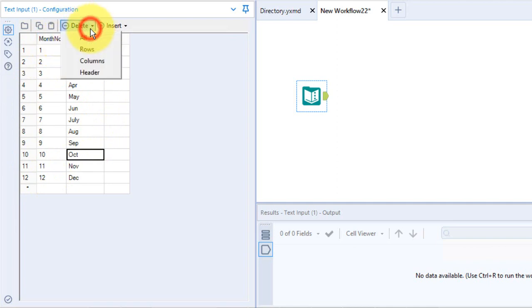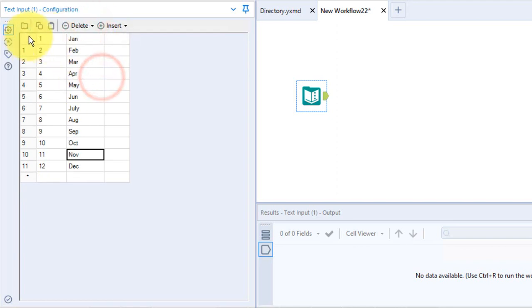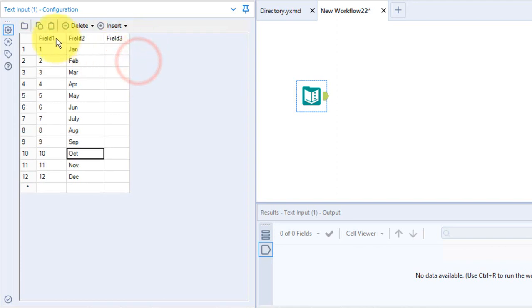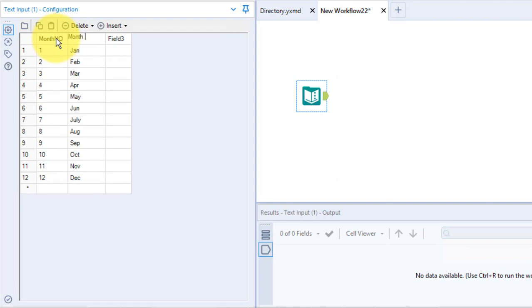And in the delete menu you have options like delete all rows, delete a single row, that is the one where the cursor is highlighted here, for October, or delete the column, this column name, or delete the header. So if you delete the header, it will just take the first row as a header. You can also insert a row, column and header. So you click on header, it will insert the header. I can give it a name, month number, month name. So you have this data.